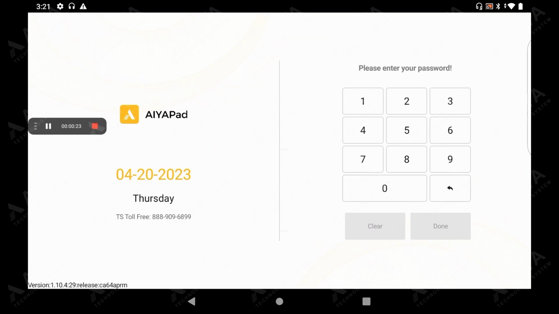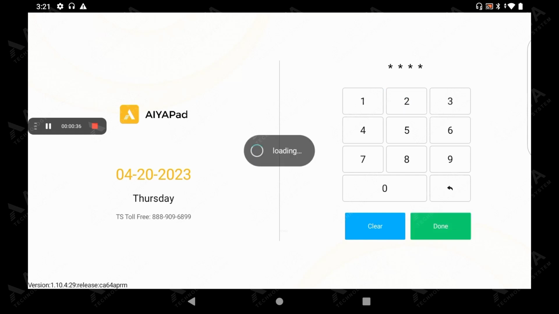So this is our login interface wherein any employee with a passcode, which is set on your merchant dashboard, can log into their employee account. So right now I'm going to use my passcode to log in.